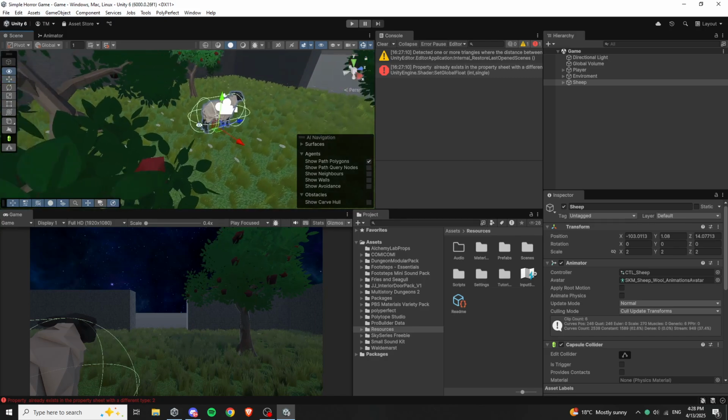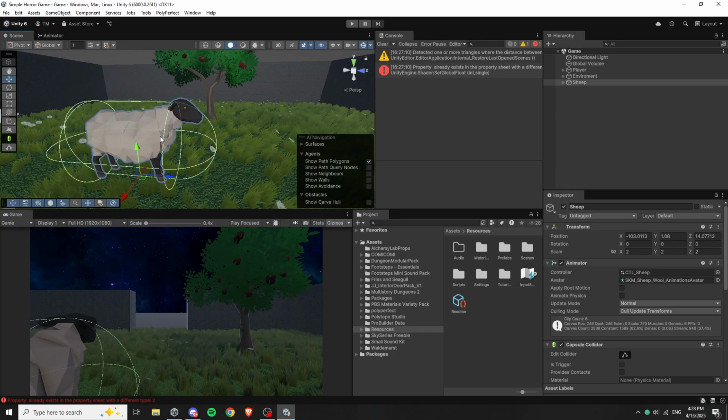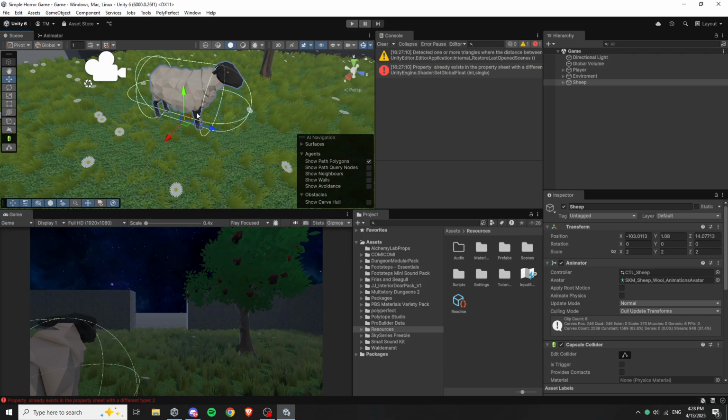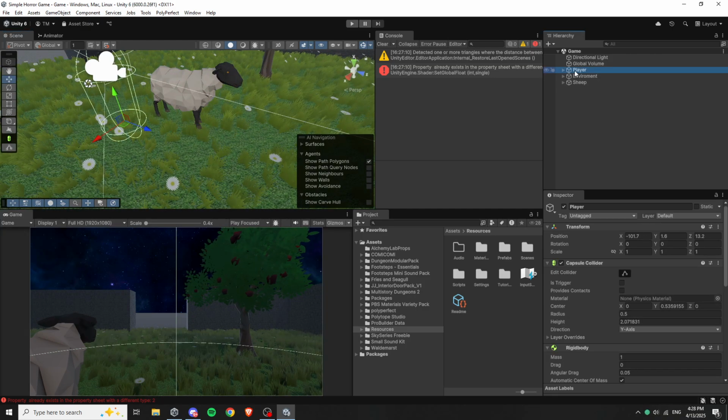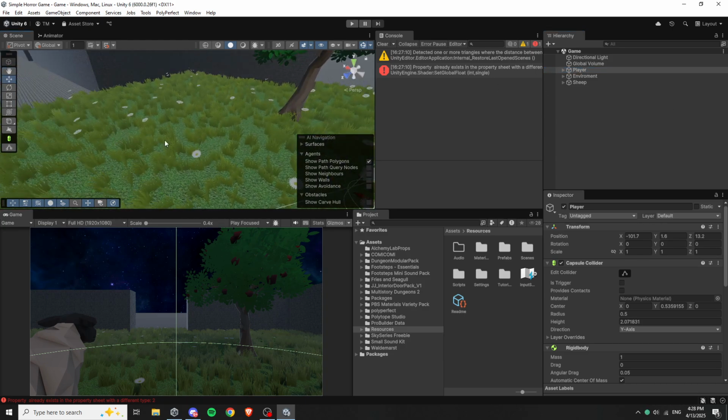And I would like to add this sheep here that will just move from one place to another and eat grass. So we'll have to code that. And also we'll add the sound effects for the player so that when you walk, you have a specific sound for each type of ground.